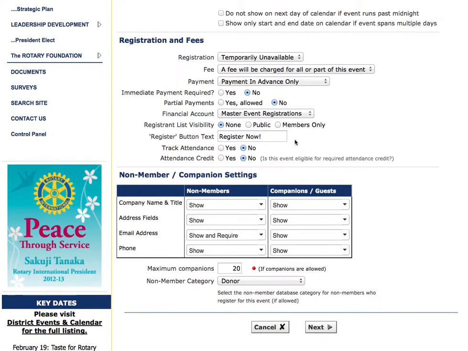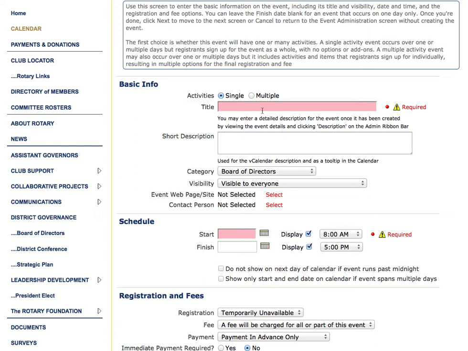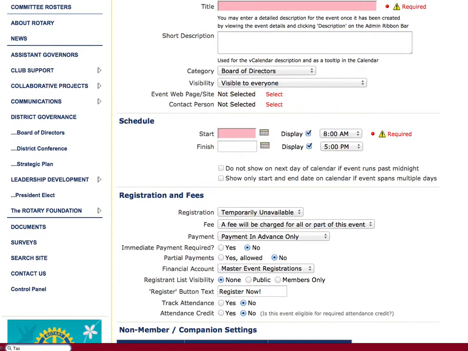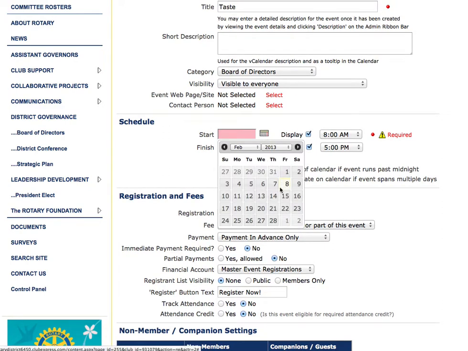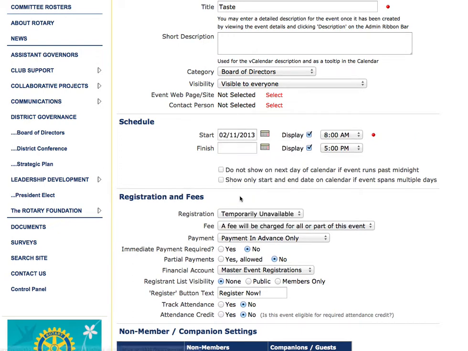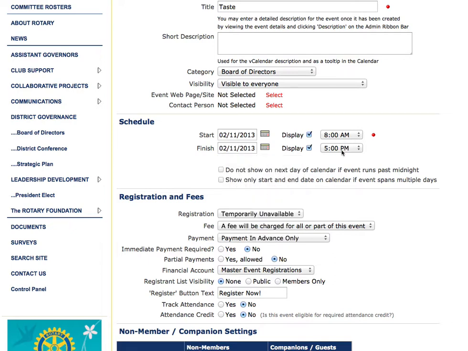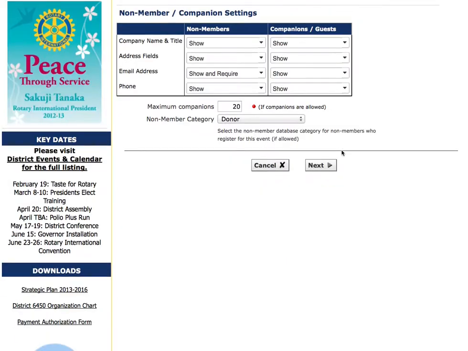And I need to go back up just a minute for our little deal to put an event in, to give you an idea what it looks like. So let's call it Taste of Rotary. And we'll give it a start date. Let's say that it's going to be on the 11th, and it'll finish up on the 11th as well. Starts at 8, ends at 5. Okay? And then go to Next.